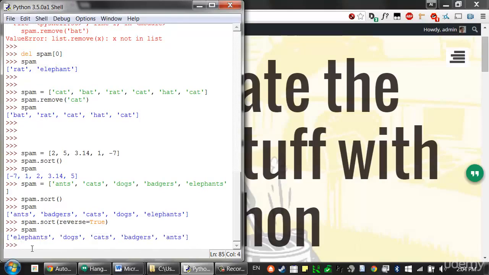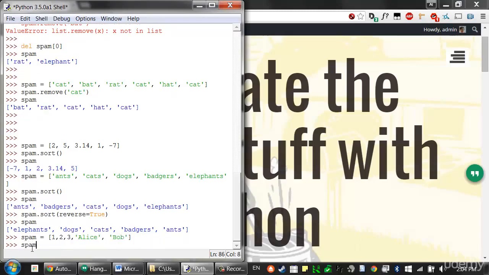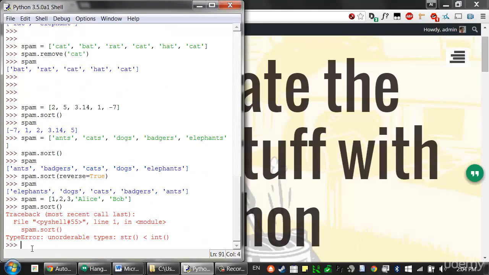But note that you can't sort lists that have both numbers and string values, since Python doesn't really know how to compare these values. So if I had a list that was 1, 2, 3, and also had strings, 'Alice', 'Bob', and I tried to sort them, Python would give us an error message saying, I really don't know how to sort these string and integer types. I mean, does a string that begins with the letter A come before the number 1, or do I put integers after this? Python doesn't really know, so it just says I can't sort these.